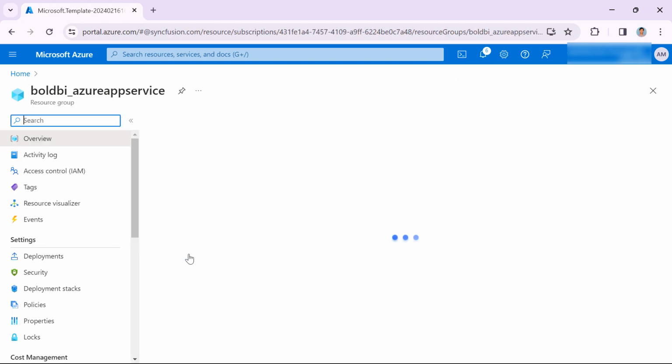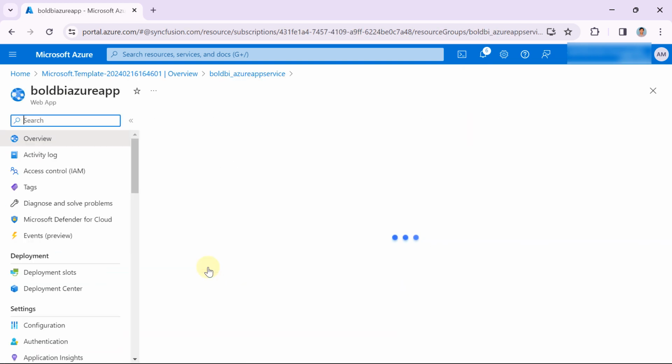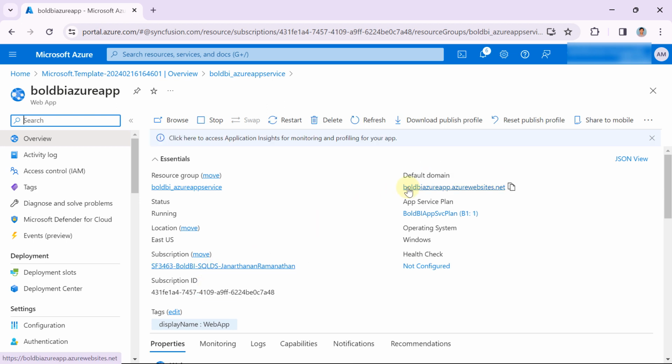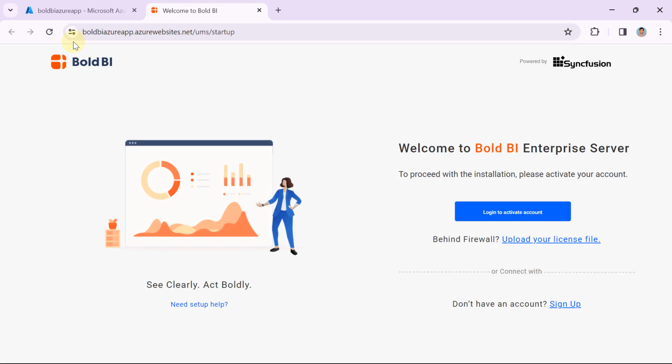Here, click Go to Resource, and select the App Service file under Resources. Click the default domain link, and after loading for some time, the application will open on the browser page. Now, you can perform application startup by following the video link in this description.